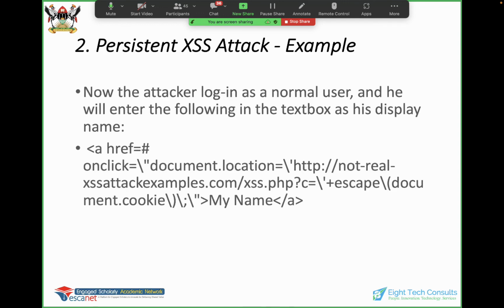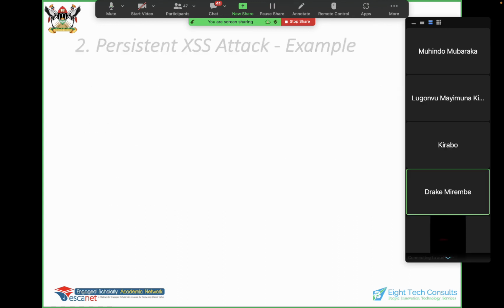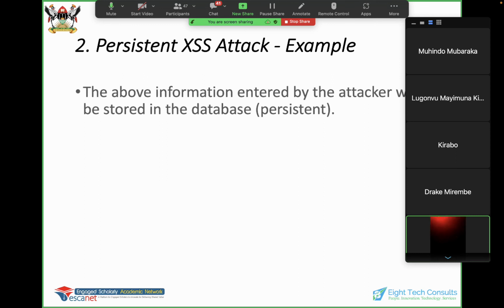So here the person will be able to access the information from the server as if he's the administrator. He's really not the administrator, but he is able to access the administrator's token, or what you call the administrator's cookie, or the ID of the administrator. So by doing that, that person can go ahead and do it.